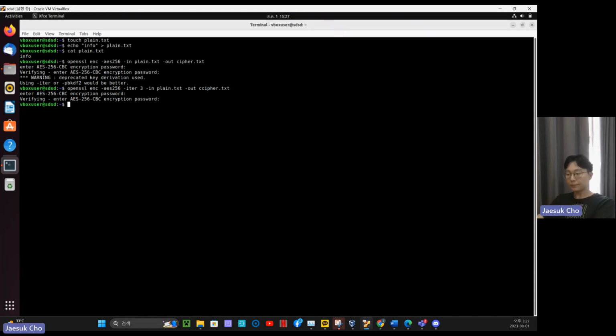Now I will put the password. Let me check the encrypted file. Yeah, as you can see, it's encrypted well. Now, next, I will show you how to apply DES for the symmetric encryption.